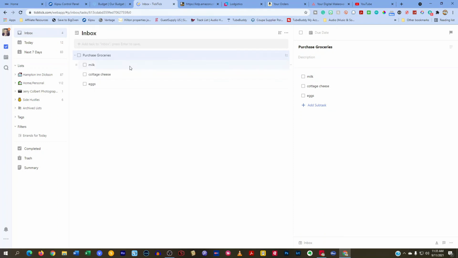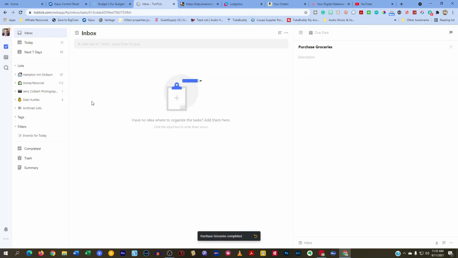The only thing I don't like about this way is that even though I have, say, completed those items, the purchase groceries task still stays there. It doesn't disappear along with it. So then you have to go the next step and click it. Now that is not a big deal, but it's just so annoying. It's annoying for me. But anyways, that's what I wanted to show y'all in this video.